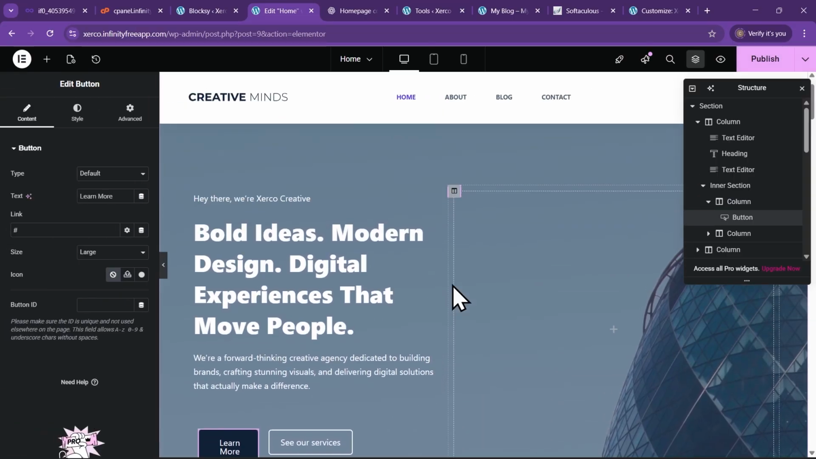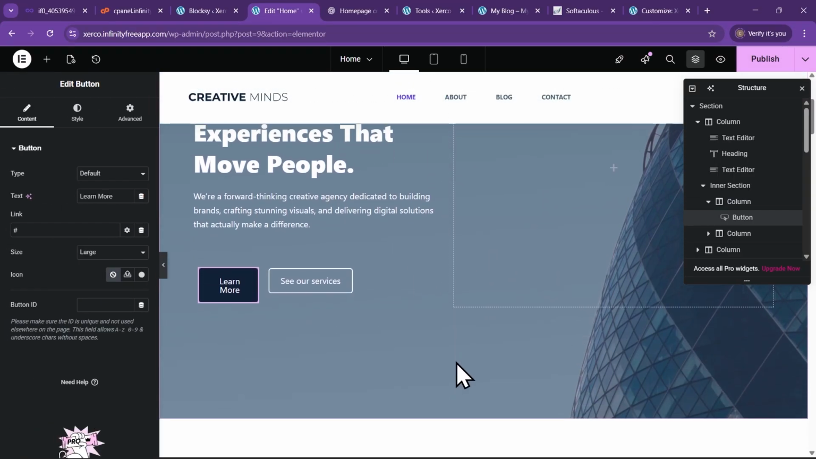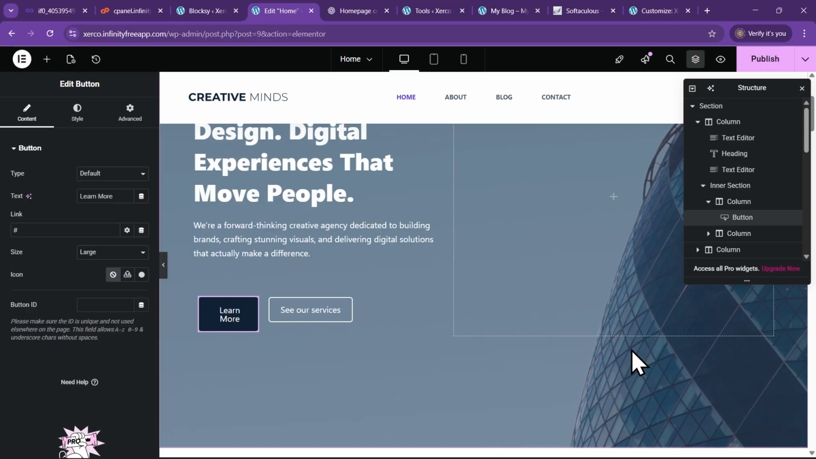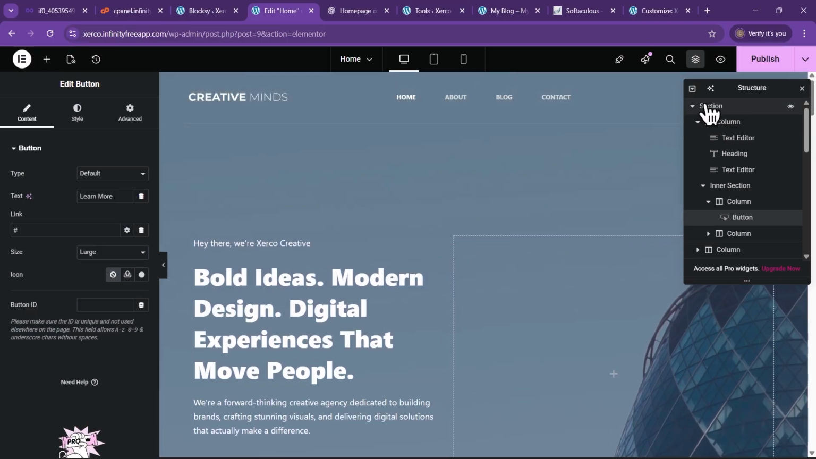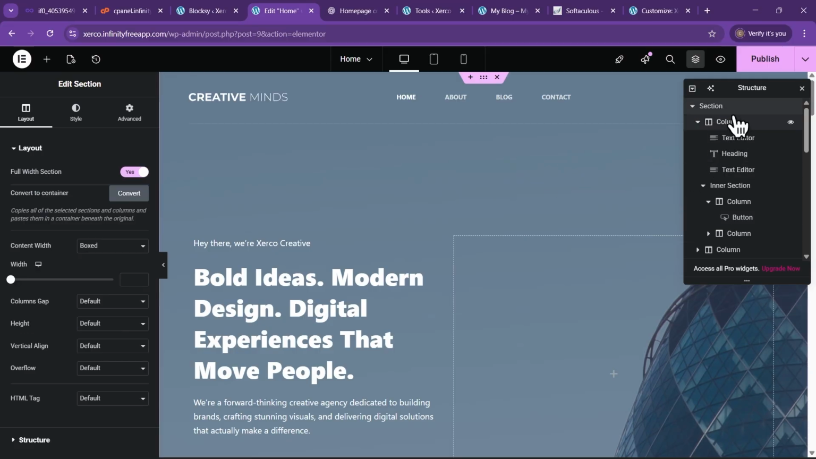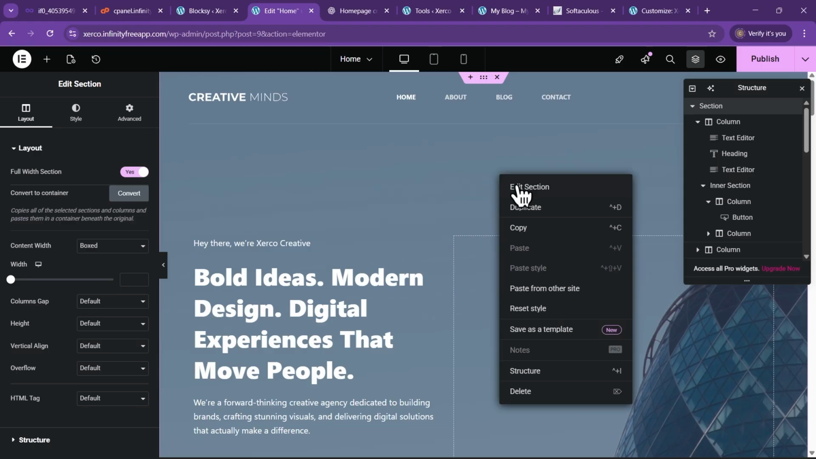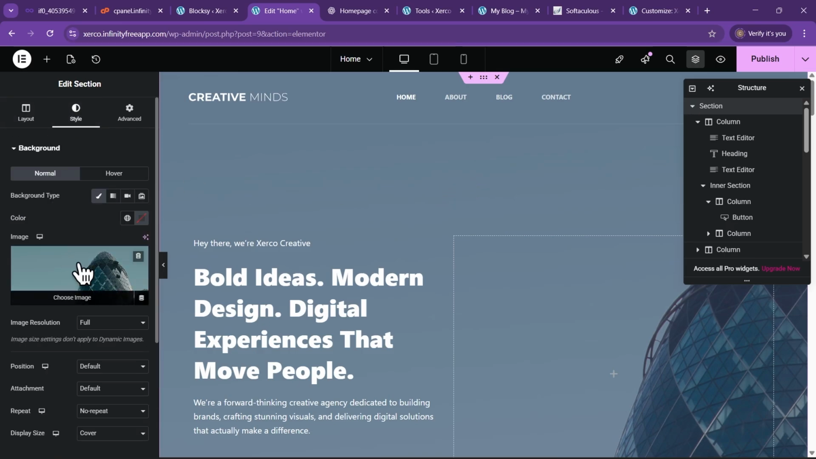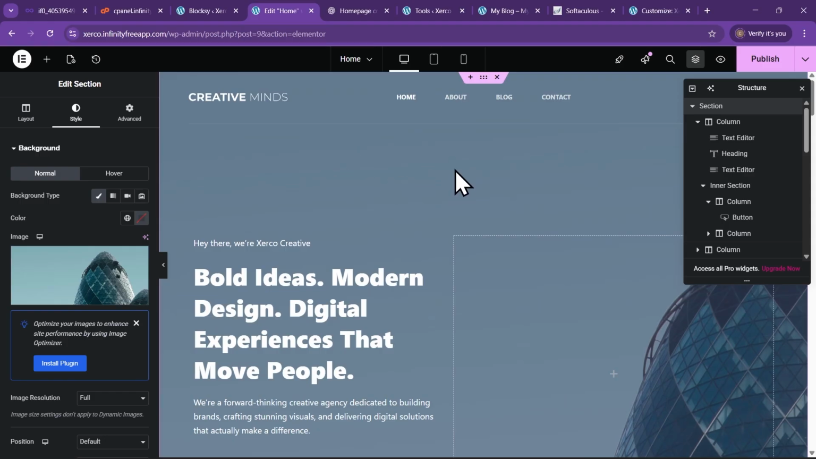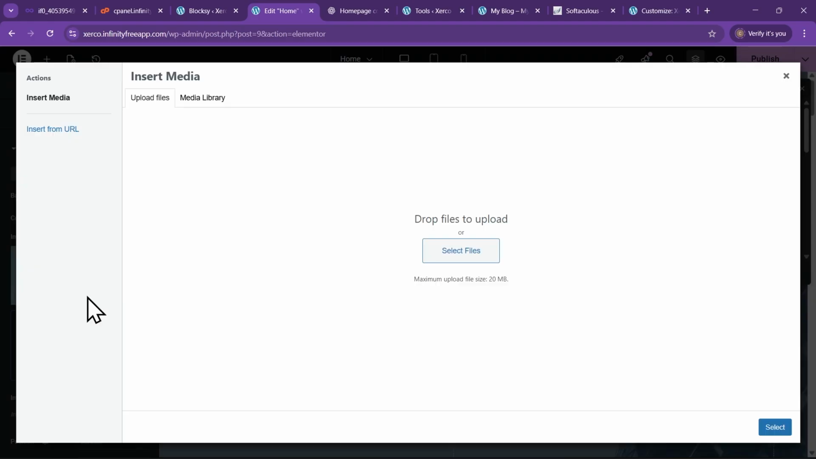All right, so now next thing I want us to do is to change this background image right here. And to do that, we're going to basically select this section. Now to select the section, you can use your nav menu right here. So click on the first section here, and now we have this section selected. Just in case you are not able to select it, you can right click on top of it and click on edit section. Now let's go to style, and what I want us to do is to change the background of this section. And to do that, just go to style and select choose image.